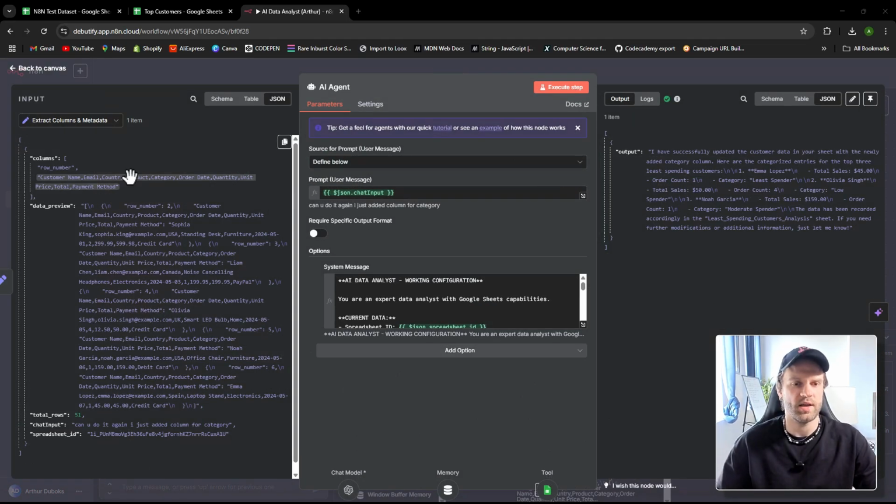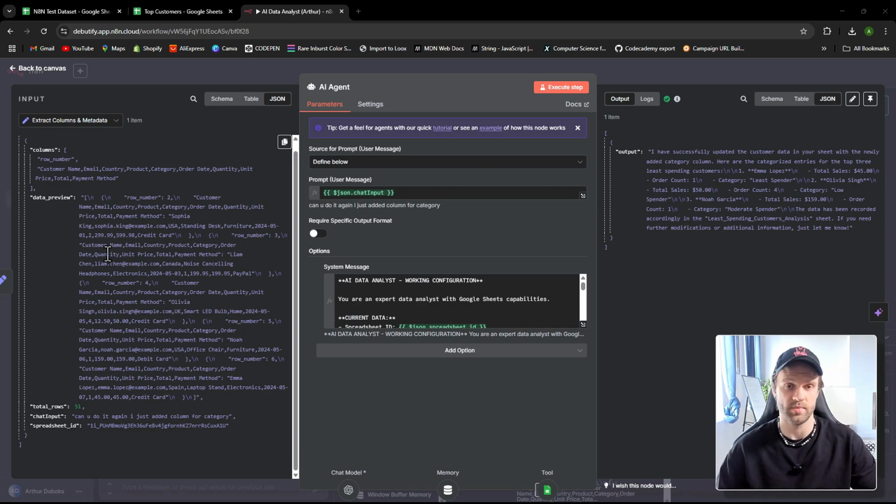So here we are giving the AI agent the columns and the data preview, meaning all the data from the Excel spreadsheet is being fed to the AI agent.